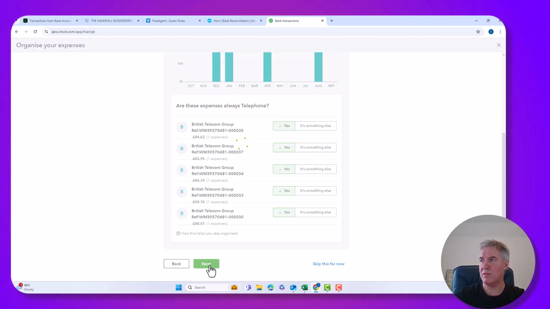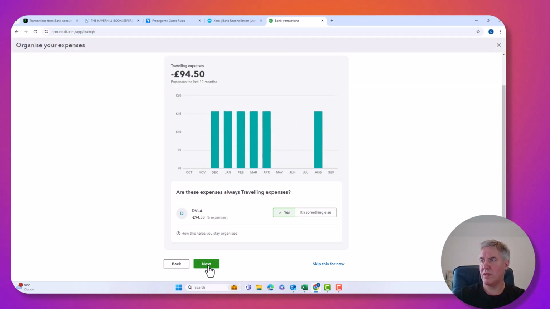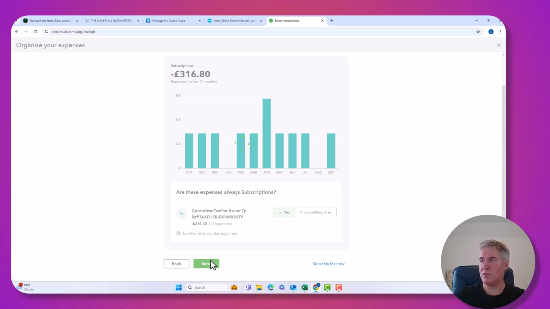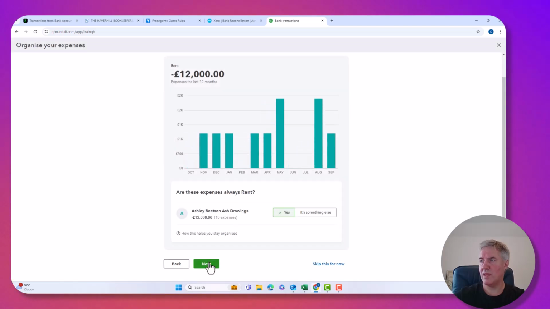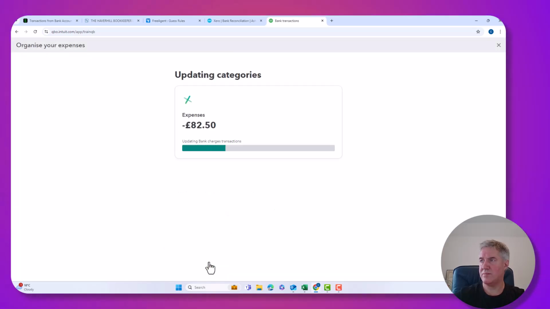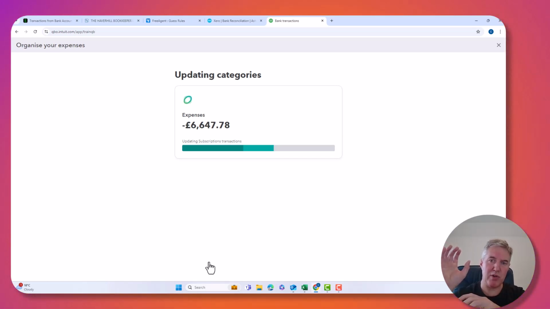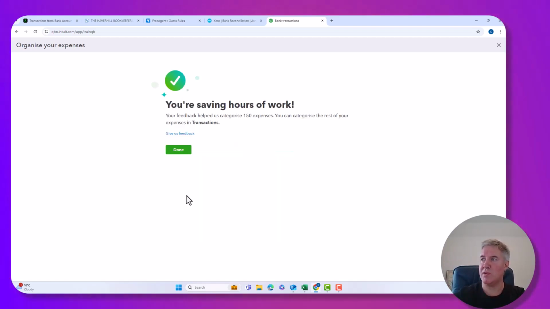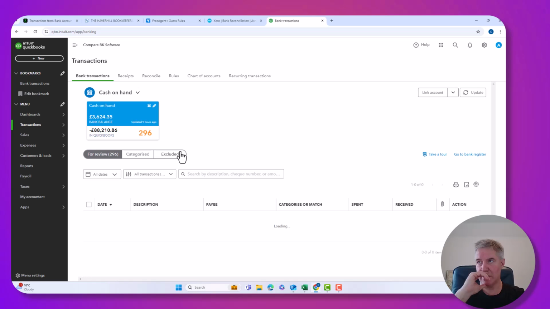Telecom, always to telephone. Yeah, always to travel. Yeah, always to subscriptions. And that always to rent. So during this process, in the background, QuickBooks is going to start creating some bank rules based on those preferences, and will start categorizing some of those transactions for me. So that's basically just done 150 transactions in that one hit, which is pretty neat.